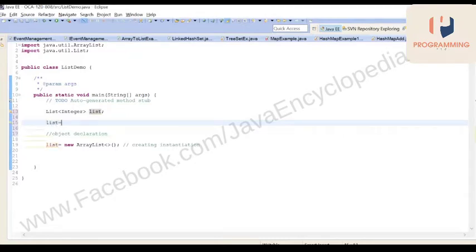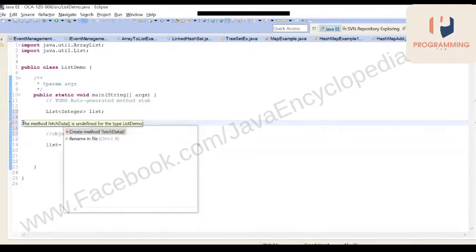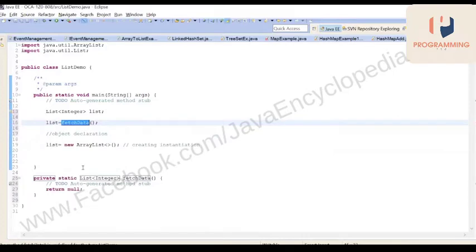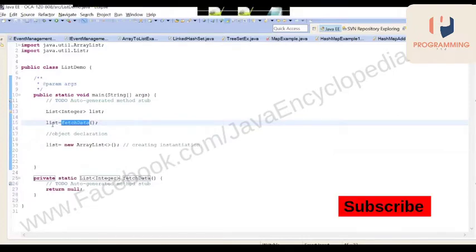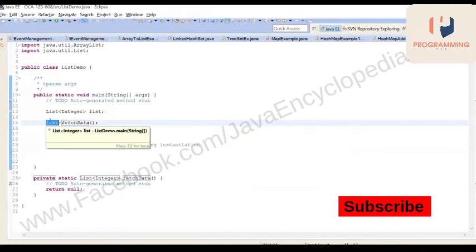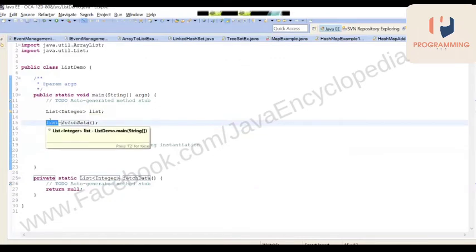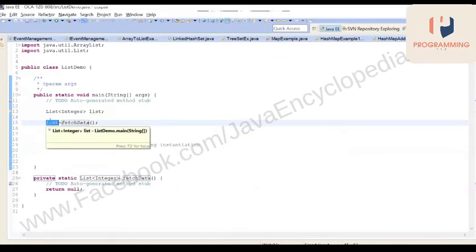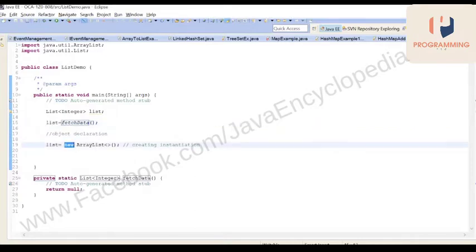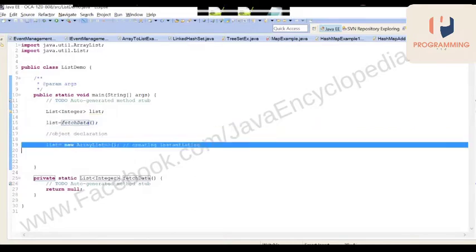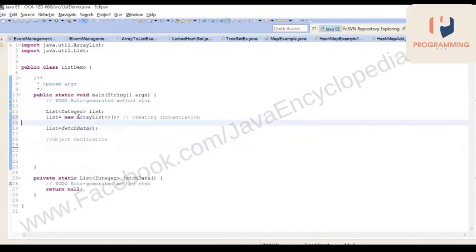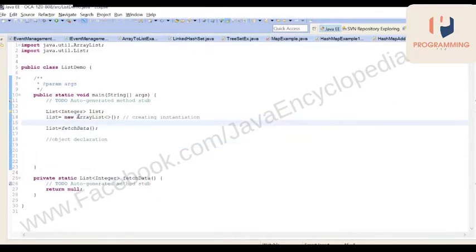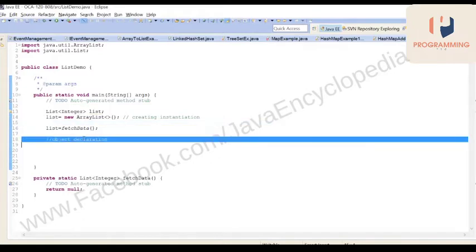So let us consider you are calling a method, fetch data. If I create a method here, it won't give me any exception. When I run the program, it will throw a null pointer exception, telling you to initialize the value. How do you initialize it? Through instantiation. So you create the memory through instantiation.